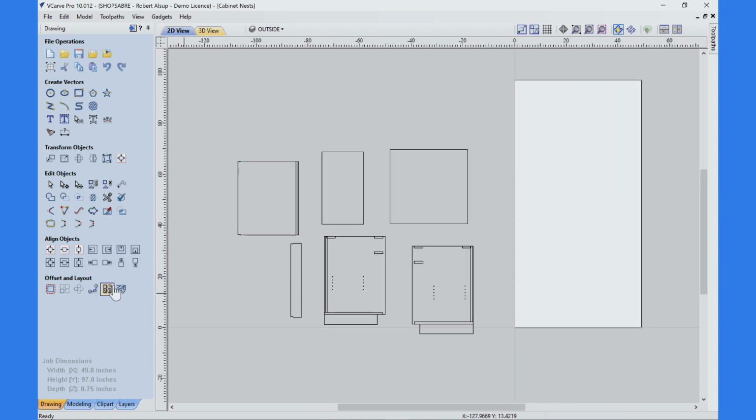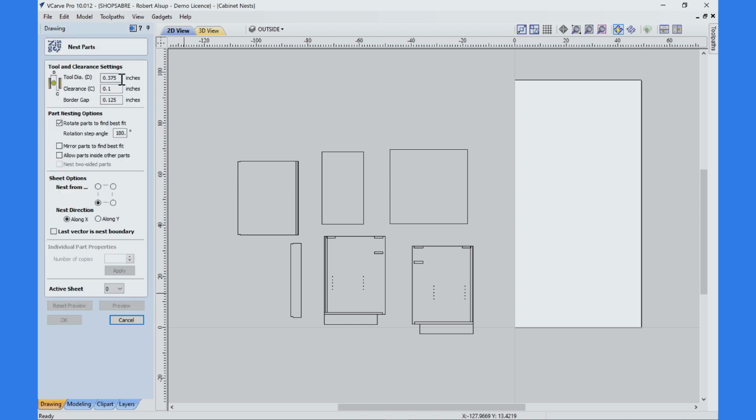Well, we go to nesting, and we basically say, I'm going to use a 3/8 bit. I'm going to add a 10th of an inch extra clearance. I'm not going to nest any closer than an 1/8 of an inch to the edge of the sheet. That's our sheet, and I'll let you rotate a part, but only 180 because this has grain direction.